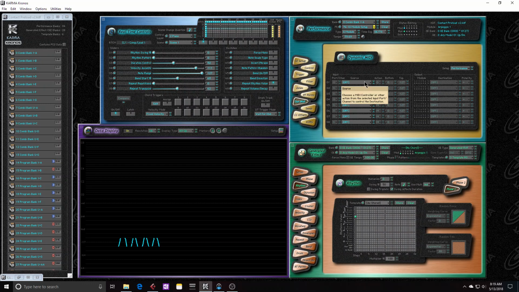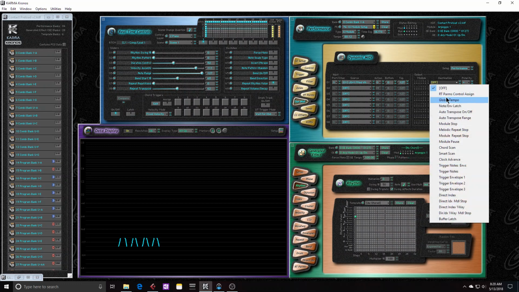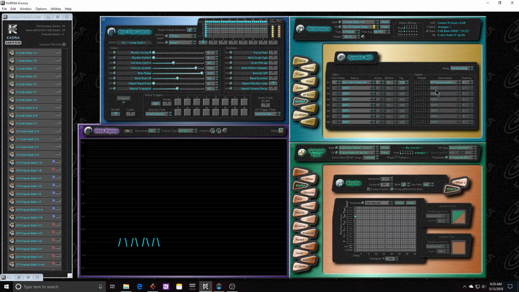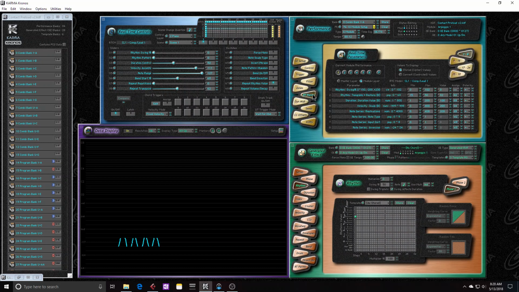So let me choose a source. I'm going to start with the first one, JS plus Y, otherwise known as CC01, your standard mod wheel source. And then I'm going to patch that into the first one, which is the RT parameters control assign. And again, I'll go over the destinations later, but we're just going to be focusing on the sources and how they behave.